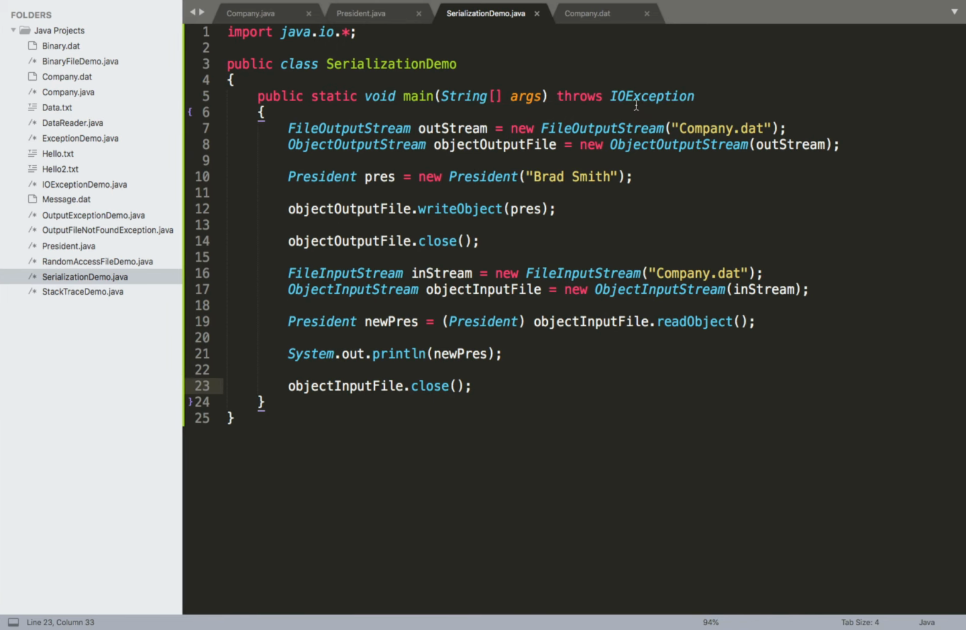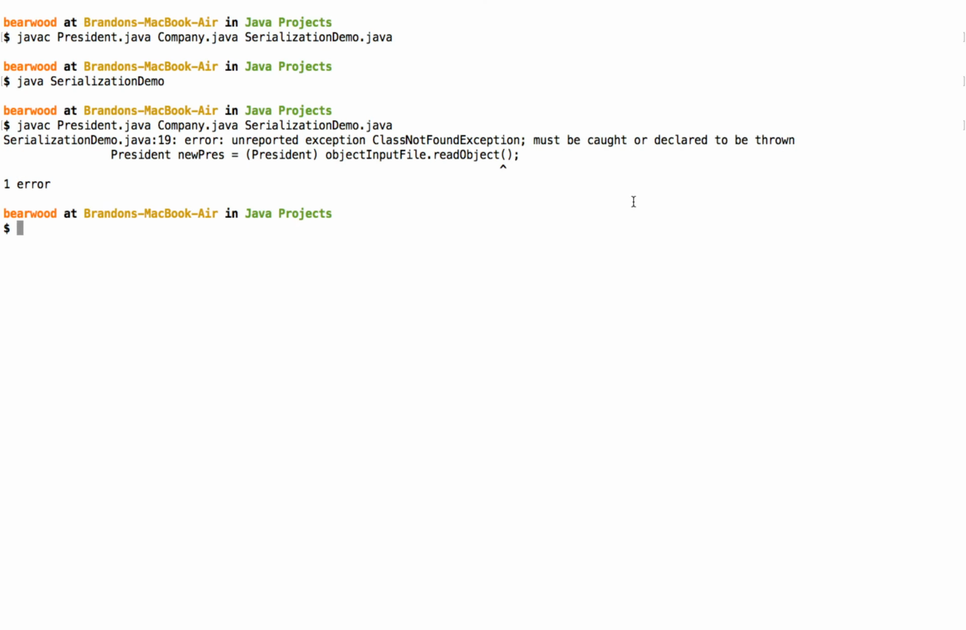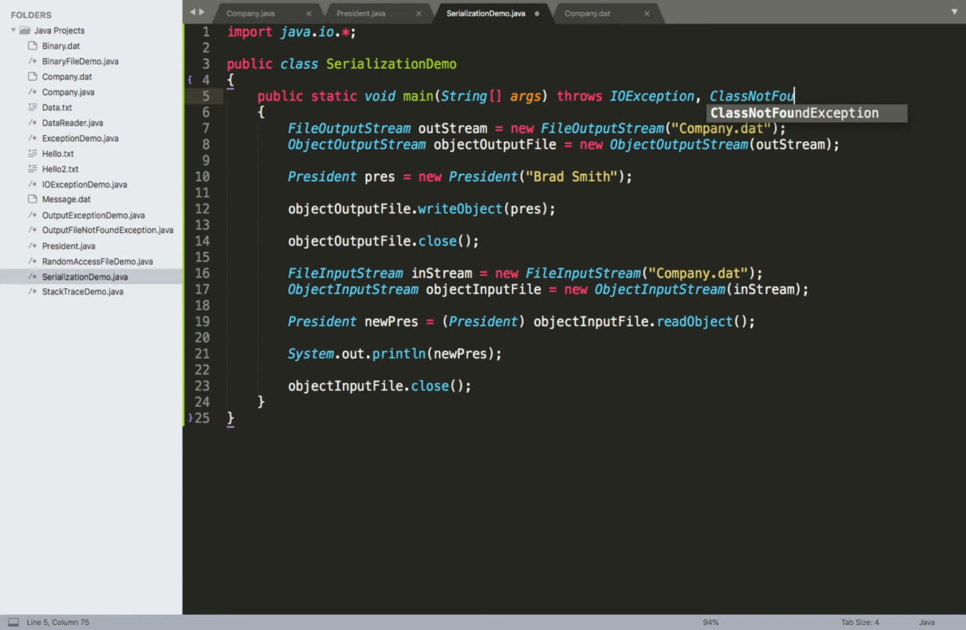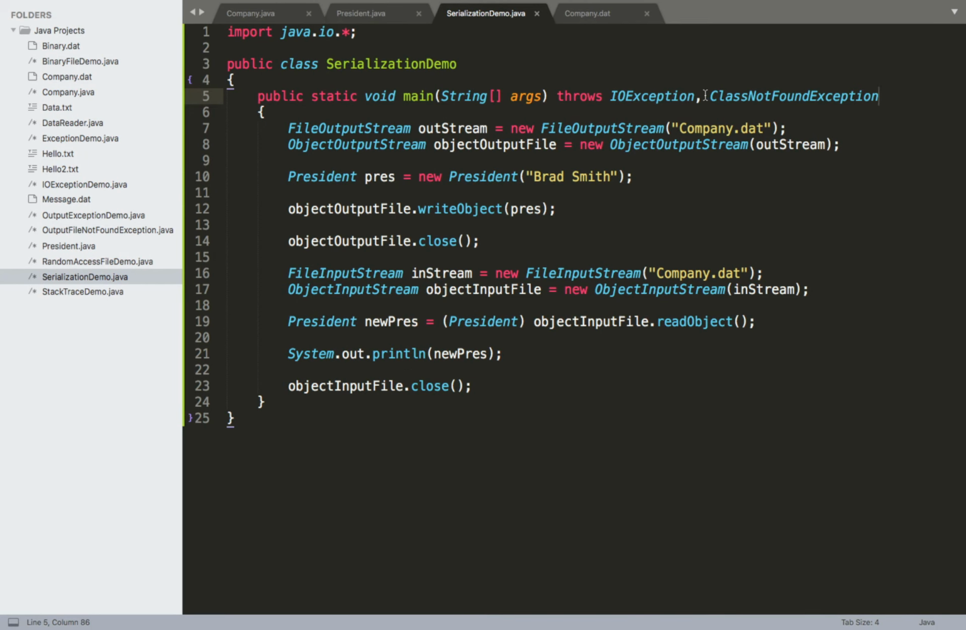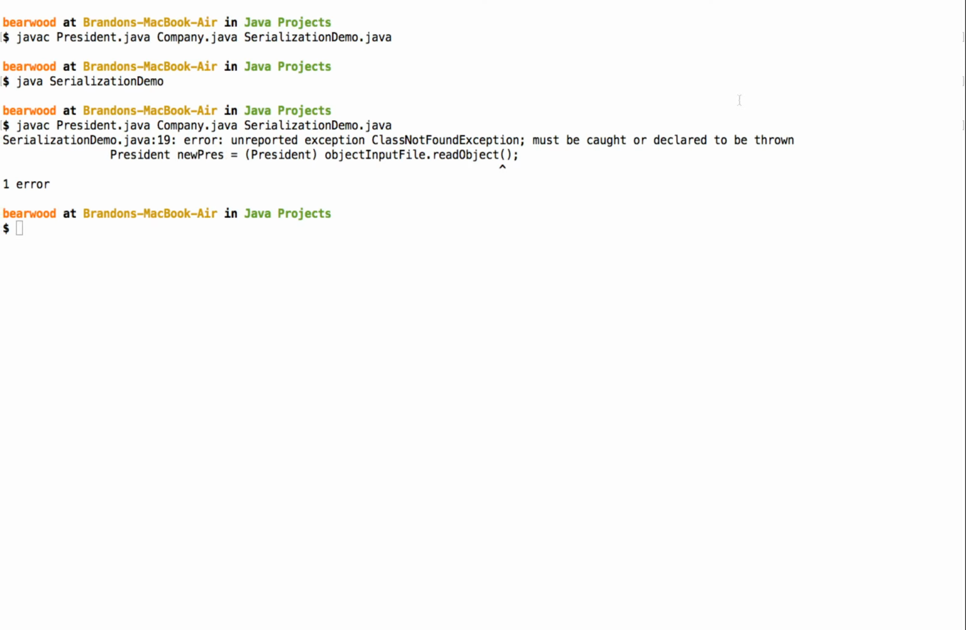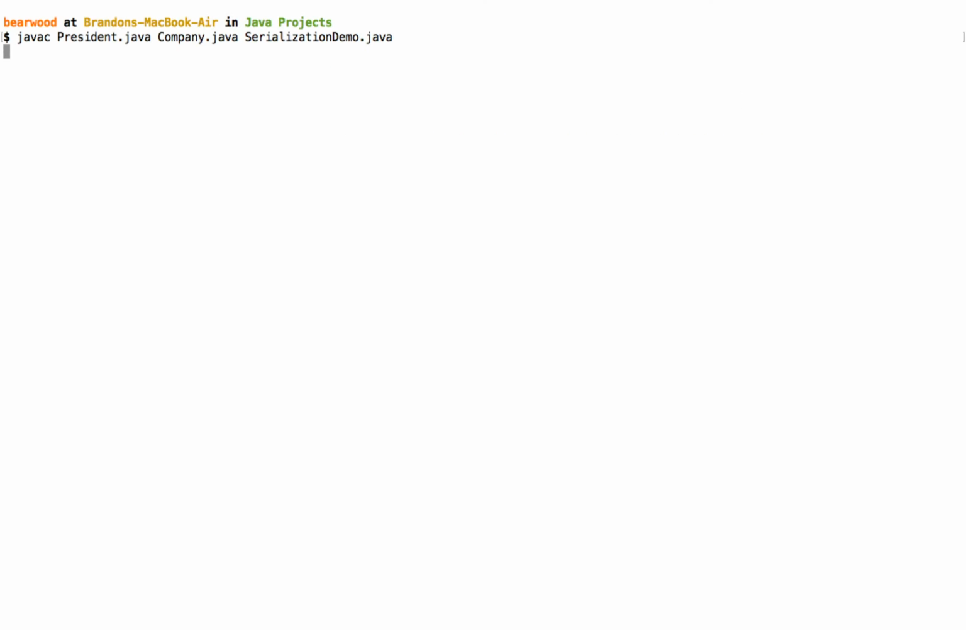we should also make sure that we have one additional exception included here. So in addition to being able to throw an IO exception, we can also just add on to this. We can include this class not found exception. We'll save that and come back over here. One thing to note is that class not found exception, unlike IO exception, which comes from the IO package, is going to come from the lang package, so I don't need to do any kind of import for that particular one. Go ahead and clear this and try it again. Now we can compile that.